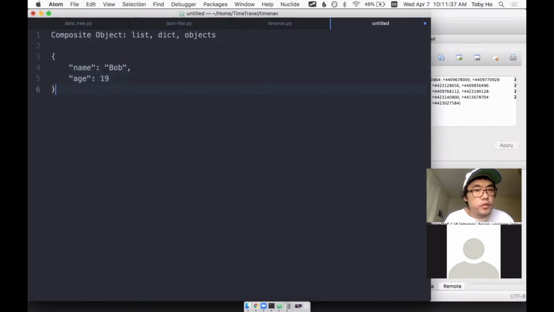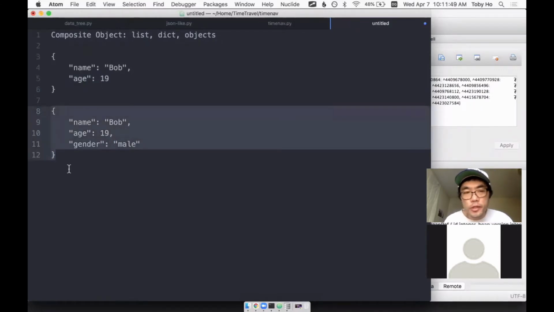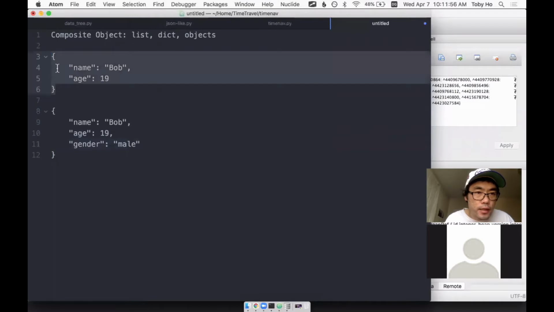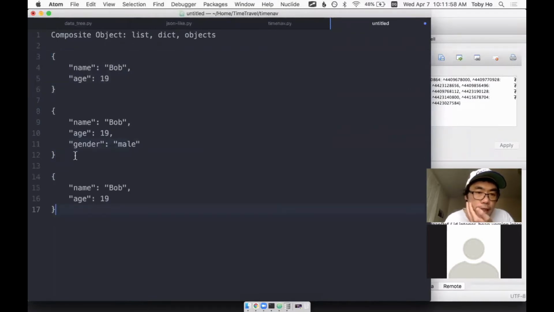So currently, if I wanted to add a new property, I'm going to have to just make a new object and save that. But instead of doing it this way, I'm actually going to have an object. First of all, each object has an ID.